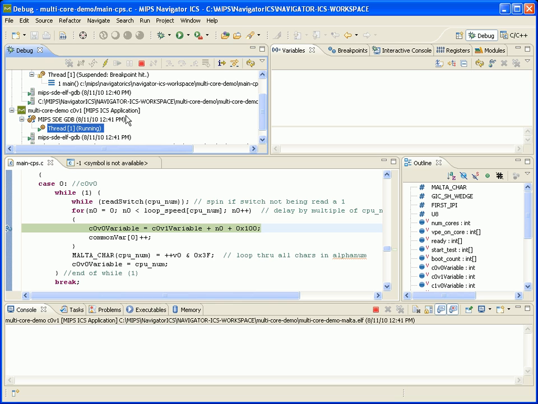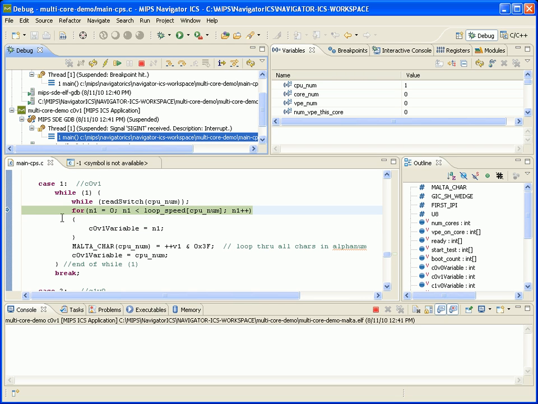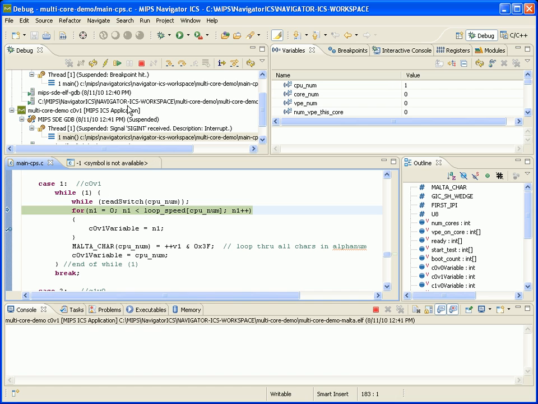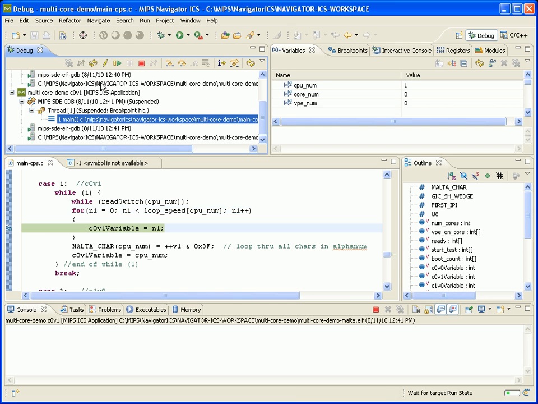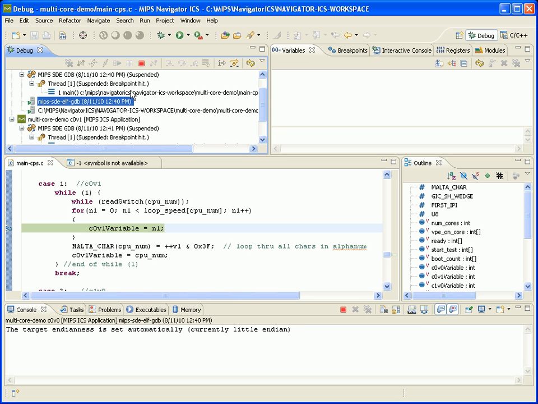Let's interrupt that core, and we can see that it's interrupted in this loop, in this case statement here, which is the one running on C0V1. This shows how you can inspect the value of a variable by simply floating the cursor over the variable. We can set a breakpoint at that line, and then we can run this core. It'll run and break when it hits that line. Up here, core 0 is still suspended on its breakpoint.